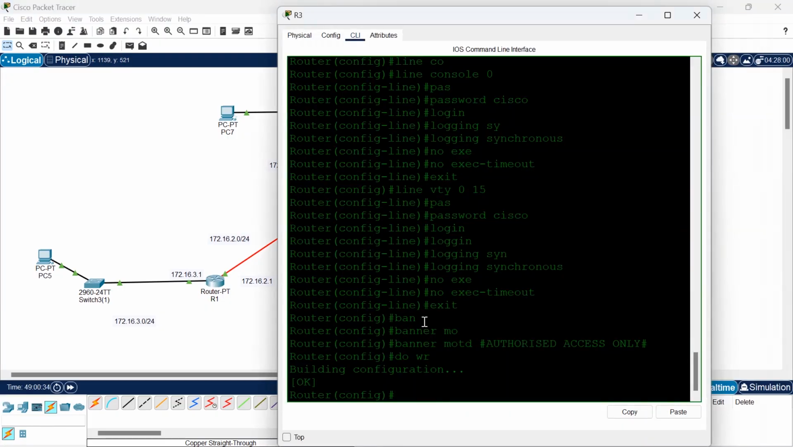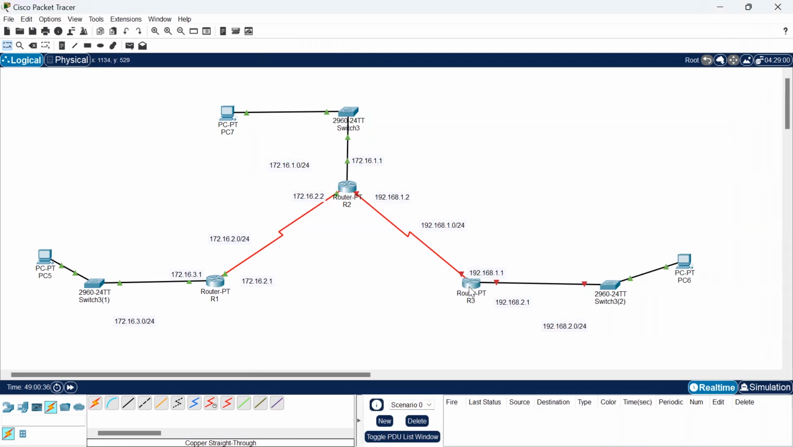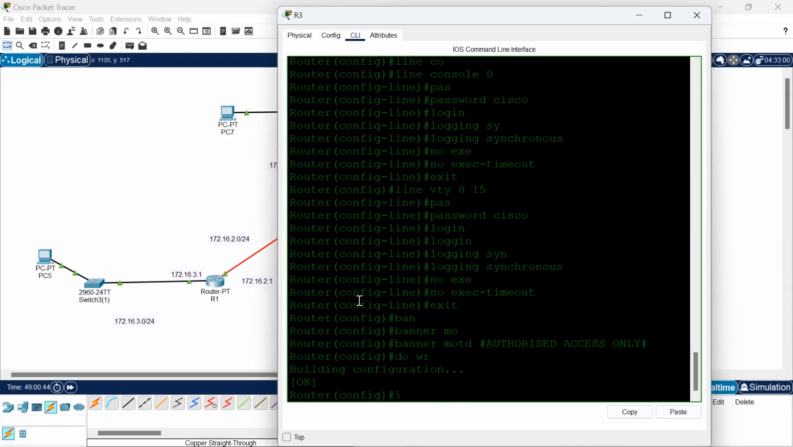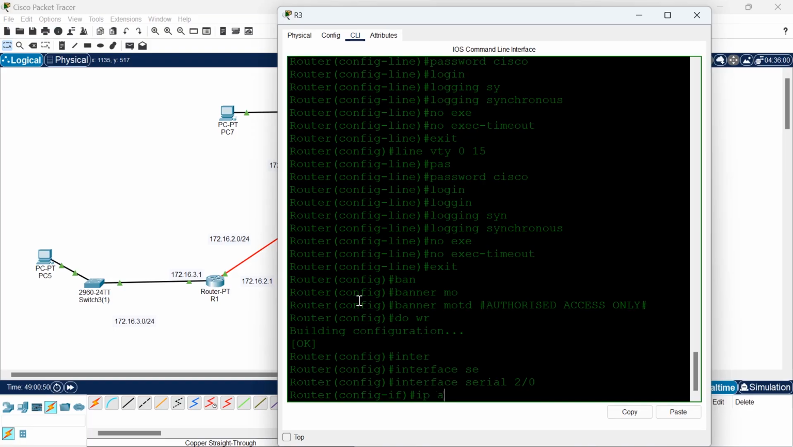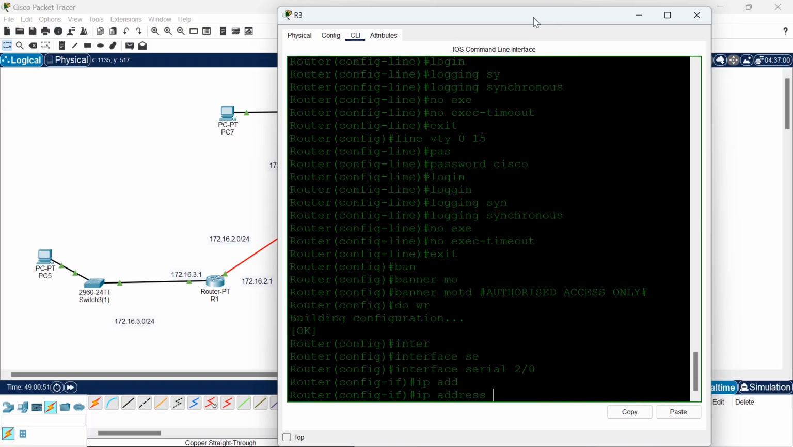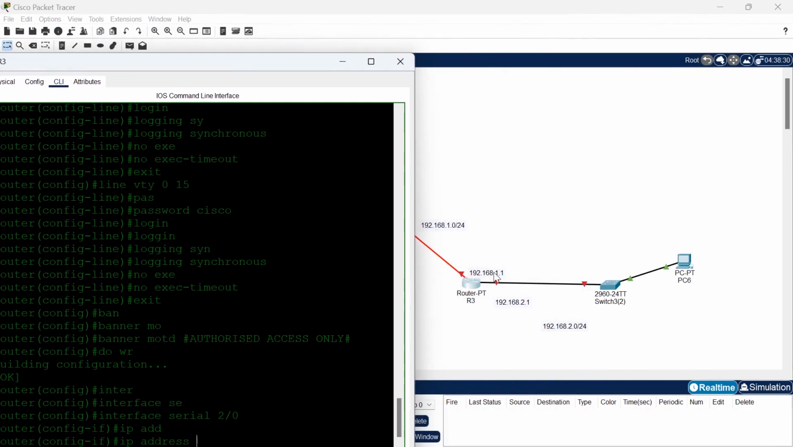So here it has two interfaces as well. This is fast Ethernet 0/0, and this is serial 2/0. So we shall start with the serial 2/0. Okay. We give it an IP address. Which IP address did we plan? It's 192.168.1.1.